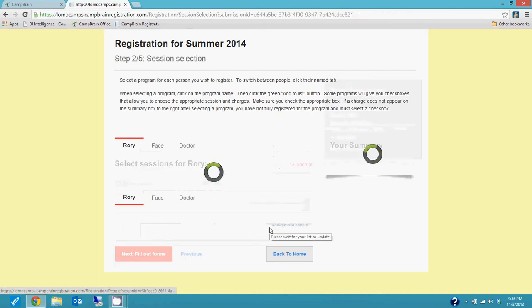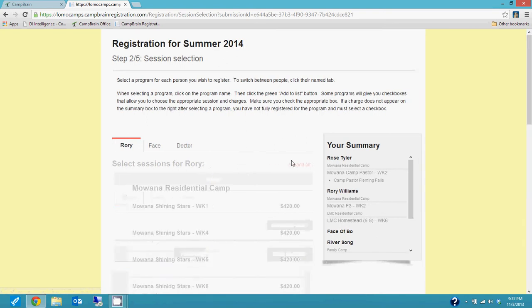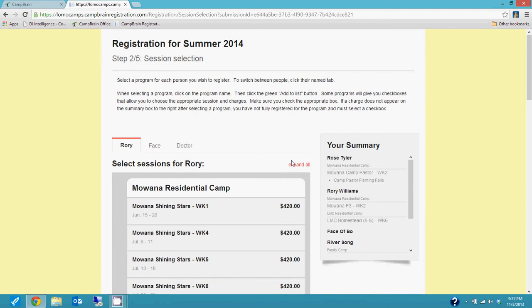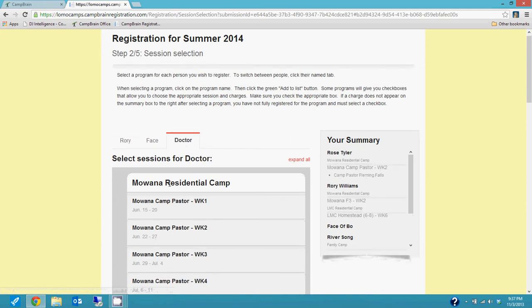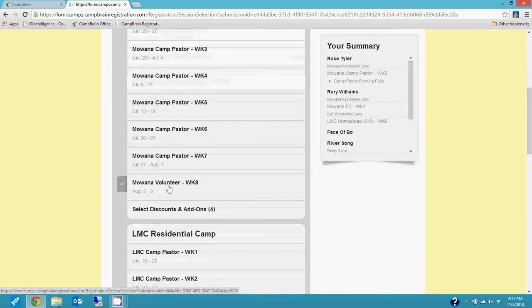Now, when you are selecting that grade completed, it's very important that you choose the correct grade completed when attending summer camp, because that will limit the programs that you can register for based on what you select in that category. So let's start with the doctor. The doctor can only register for adult programs because we selected that he was an adult.